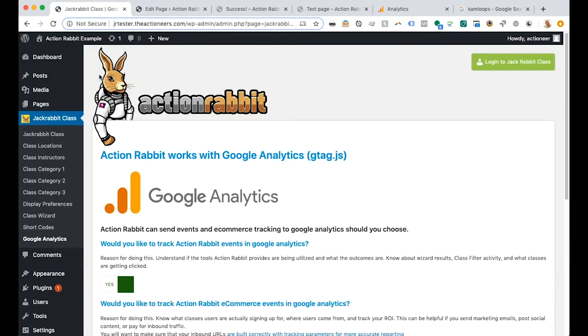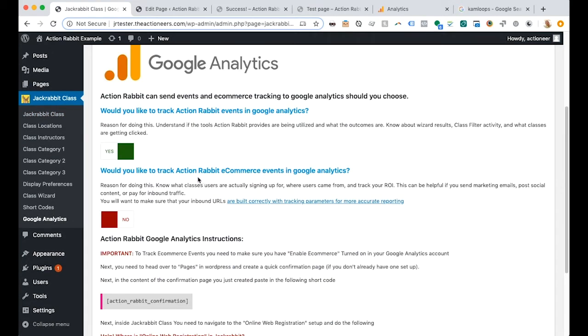So I'm going to make the assumption that you've logged in your WordPress dashboard. Then in the left-hand vertical navigation, underneath Jackrabbit class at the very bottom, there's a menu option called Google Analytics. Let's go ahead and click that. In the last screencast, we toggled this on for would you like to track Action Rabbit events, and now we are going to go over would you like to track Action Rabbit e-commerce events in Google Analytics.